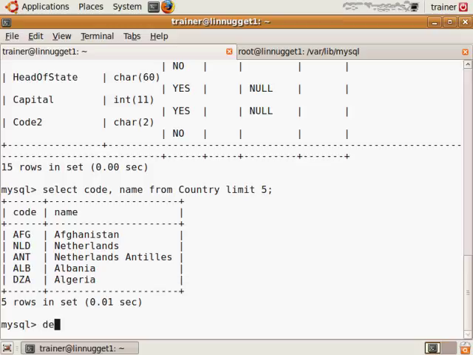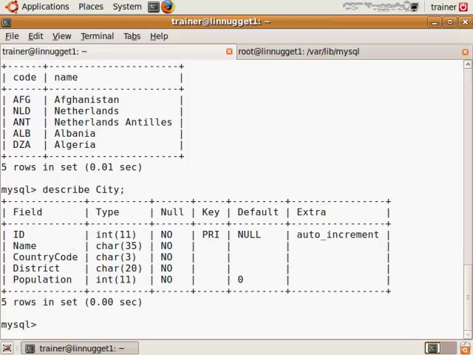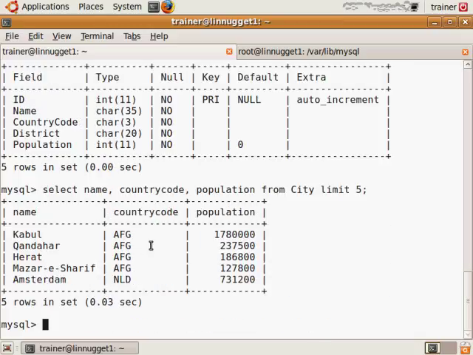And in the city, if we describe the city table, it's a much smaller table schema-wise, we're going to grab 3 columns. We're going to grab name, country code, and population. So if we select name, country code, and population from city, you see we have a matching column, don't we, right off the bat, country code. So I think you see where we're going here.